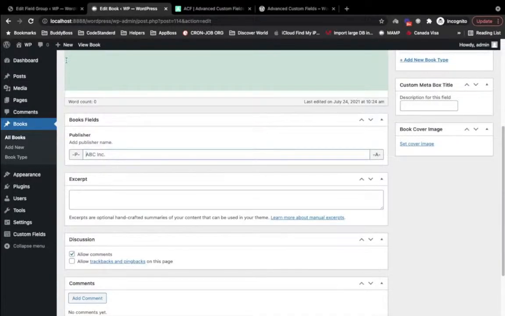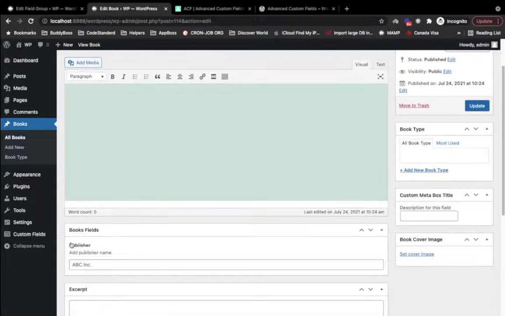And without ACF, if we want to add this section, first of all we have to add a meta box and then a field and then code to save the field, etc. But now this will all be automatically handled by ACF. So let's save something. Let's see, Balachandran publishers and update.